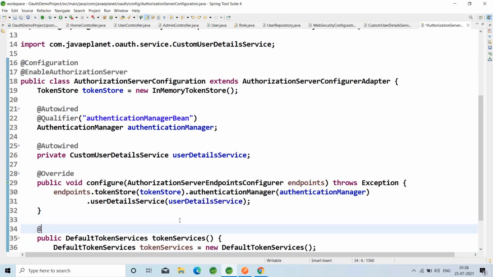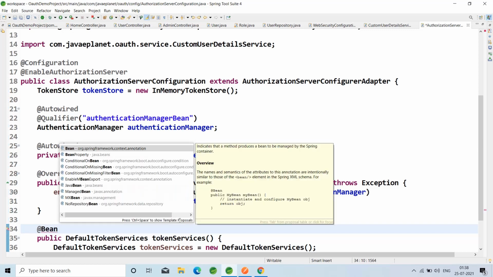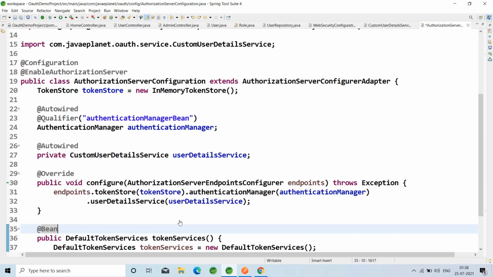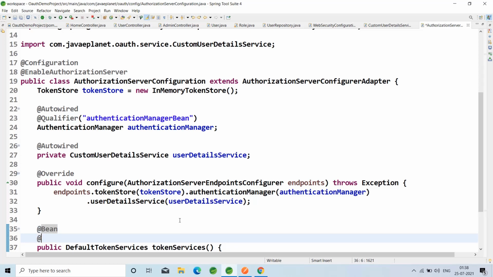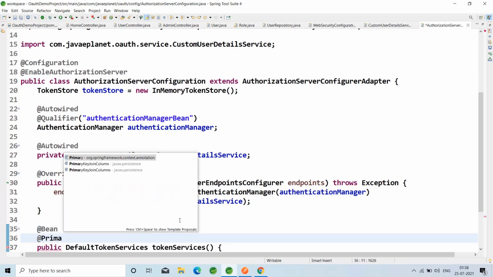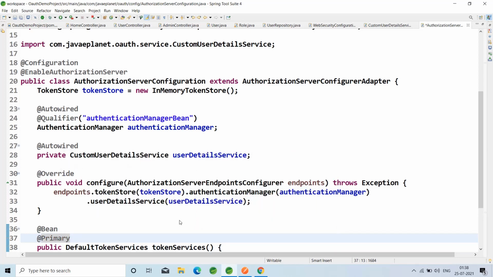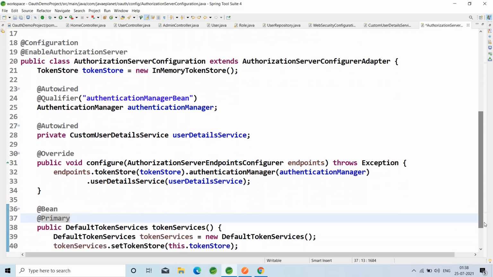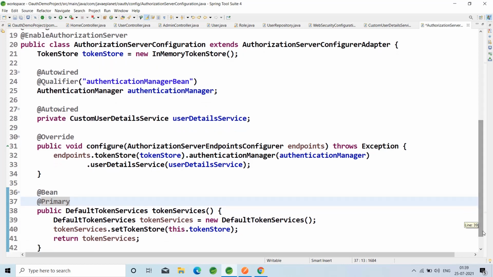Annotate this with @Bean, so that at runtime the IoC will create this as the bean, and annotate here with @Primary, so that it will take this method's DefaultTokenServices as the first priority, instead of taking the internal Spring provided token services. It will take the DefaultTokenServices which we have overridden, if you annotate here with @Primary. That's it.